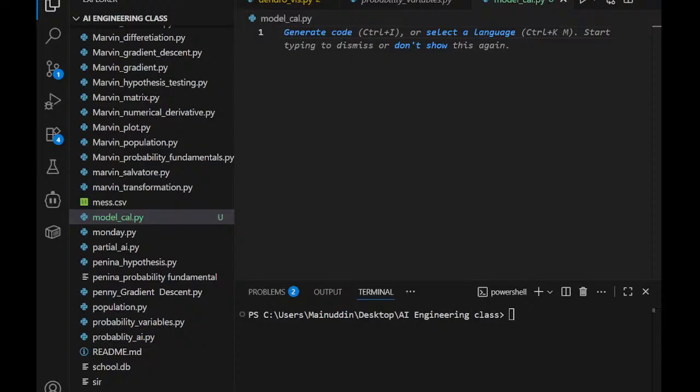Today we're going to be looking at model calibration and interpreting probabilities in classification. So we're going to understand what model calibration means and why it matters. Then we'll look at a demo of Python code that will best demonstrate what we're looking at.